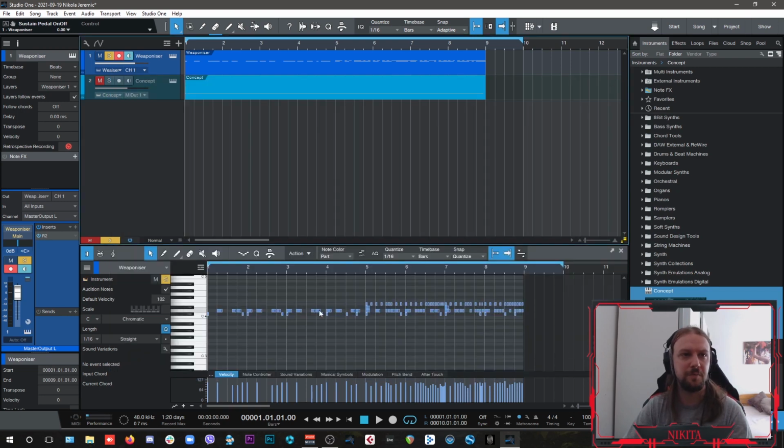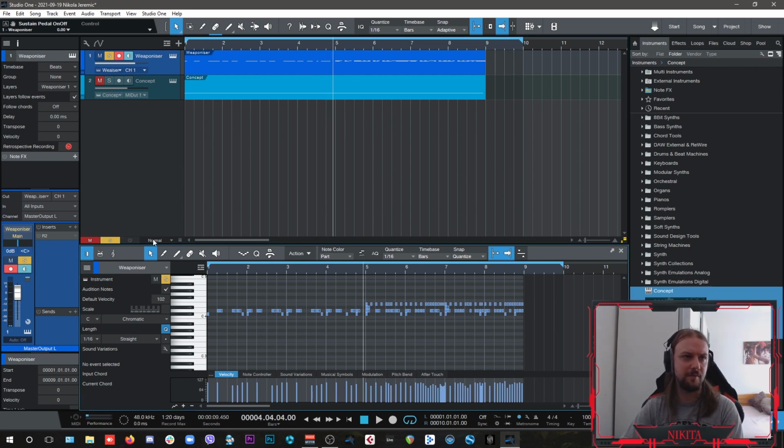So if I press play, let's hear just the drums by themselves and without the reverb. So these are my drum samples layered inside Weaponiser only, so dry by themselves.